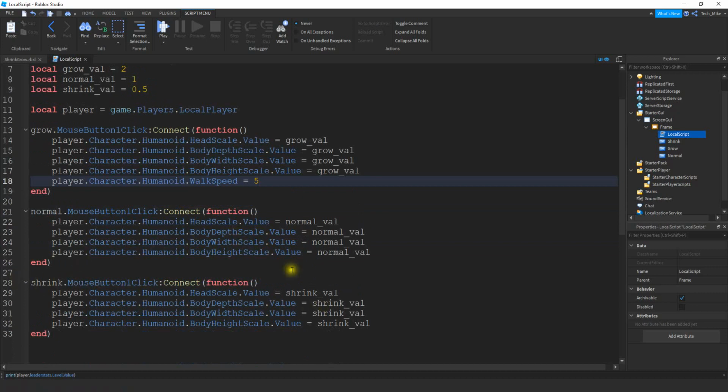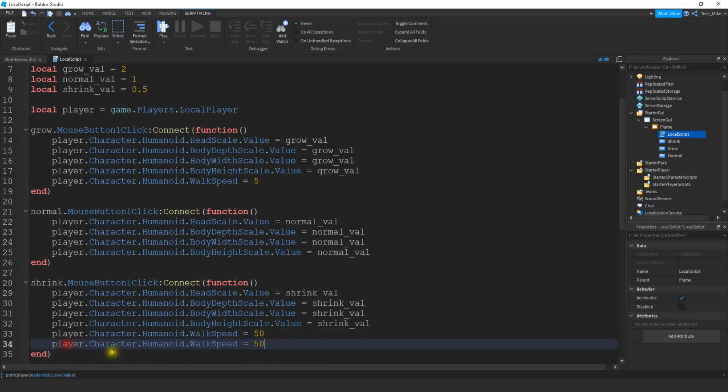And maybe when they're really tiny, I want to make them really fast. So let's give them a walk speed of 50. And when they're tiny, let's also give them a big jump boost. Let's say for tiny mode, I also want to give them increased jump power. I can do that. So I'm just going to change walk speed to jump power. And the default is 50, so let's double that and make it 100.